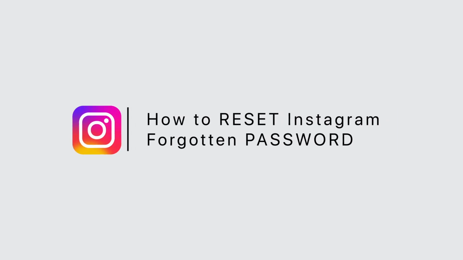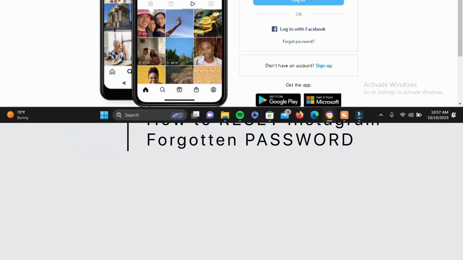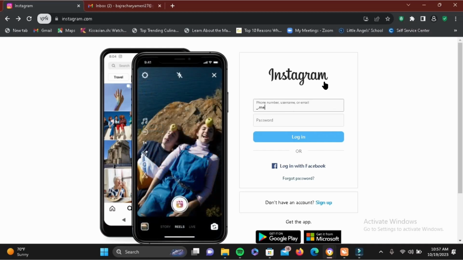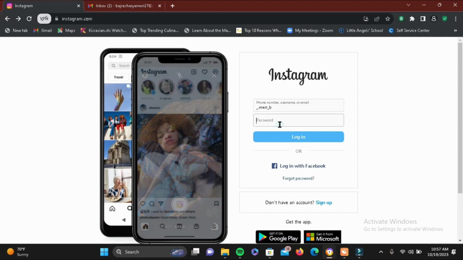How to reset Instagram forgotten password. For that, open your Instagram. You can do the same process from your Android as well. Then go ahead, enter your username or your phone number. Here I have entered my username.